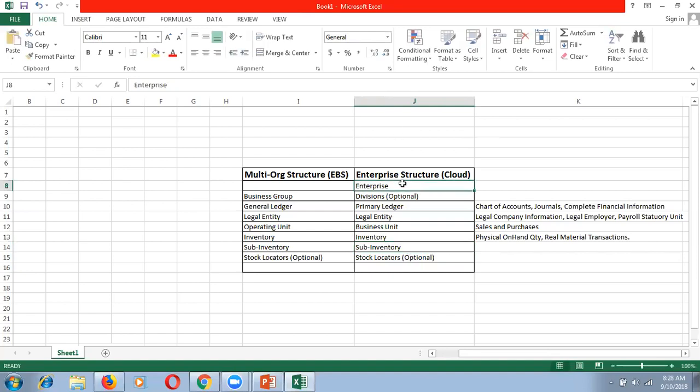So this is the enterprise structure. This is an overview. Whenever we configure the setups, we are going to discuss again this specific setup. So any questions on the overview of enterprise structure?